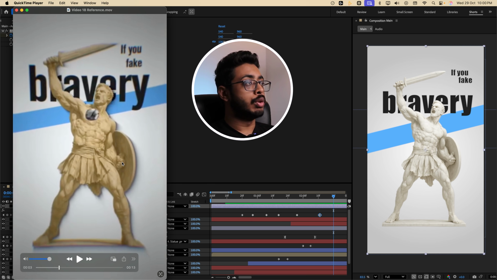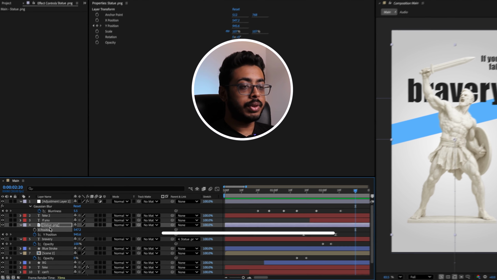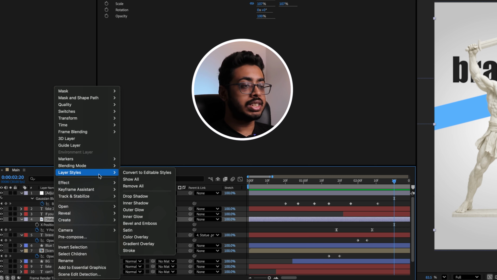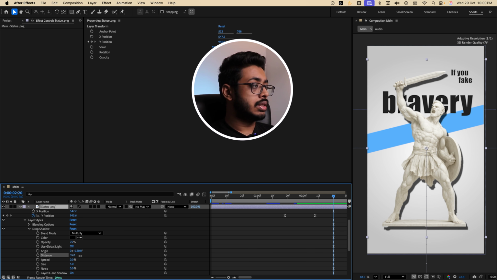See, there is one more thing. If you look over here, there is a shadow on the statue. If you want to add that, simply click on the statue, right click, go to layer styles and add the drop shadow. Open this up. We have to play around with the distance and the size. Firstly, let's increase the distance. And in the size, let's make it blur. Brilliant. Perfect.